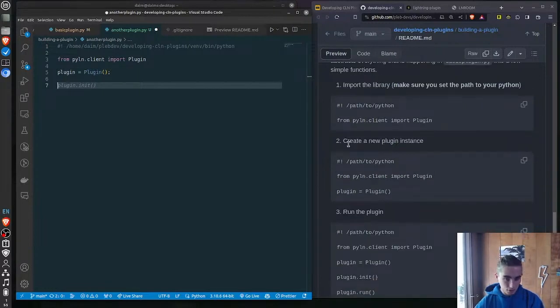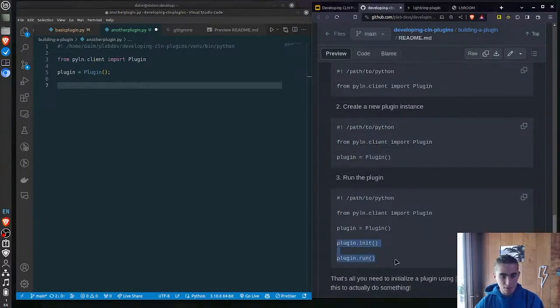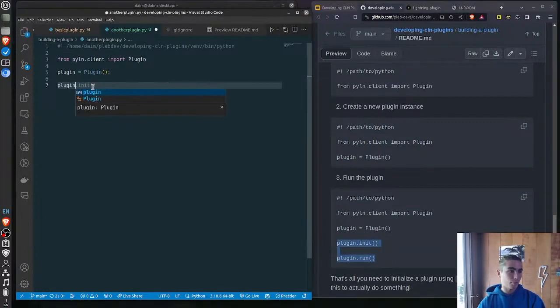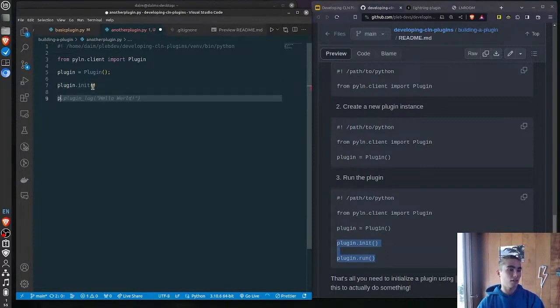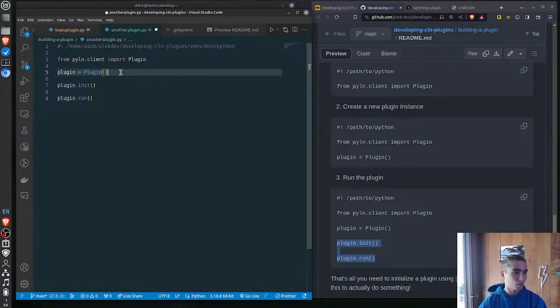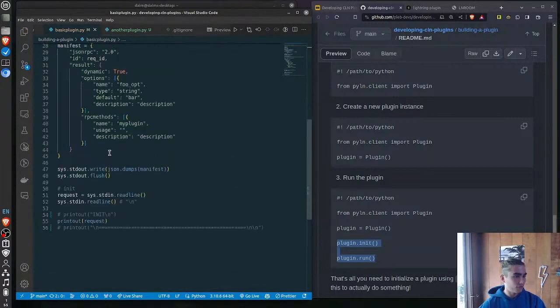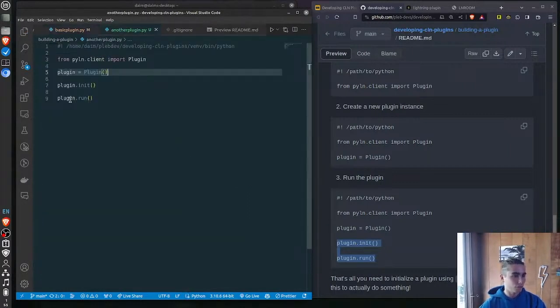We actually left this out of the steps, but these are the last two steps. We run plugin.init and then plugin.run. So you'll see this is doing the same thing, but we went from 50-whatever lines of code to about 4 right here. All of the tricky stuff going on in the background gets abstracted away by the PyLN client library. So let's see what happens if we run this.